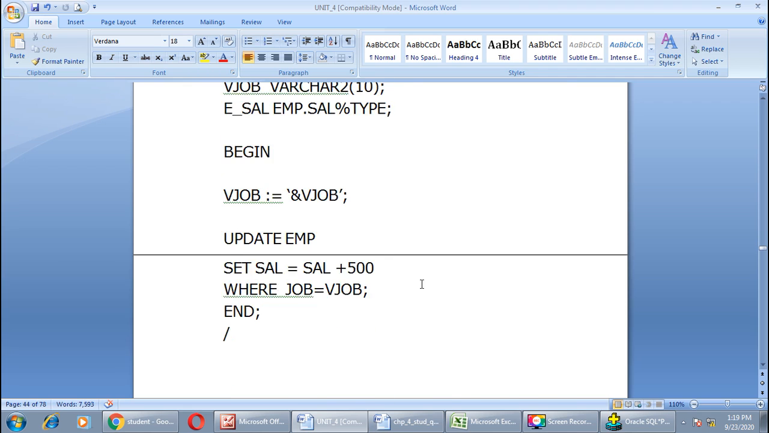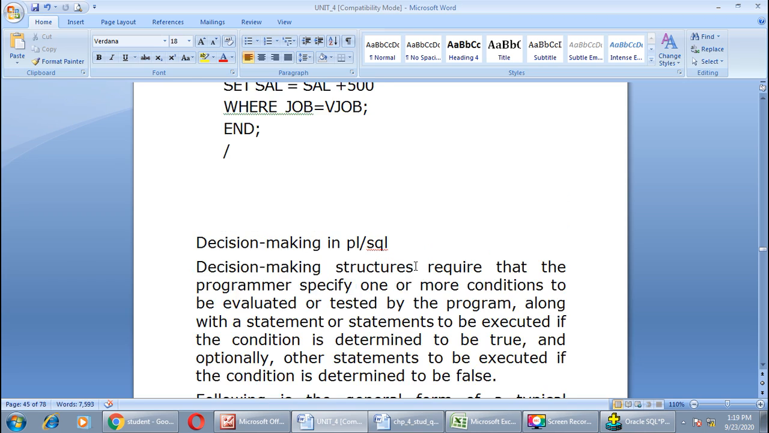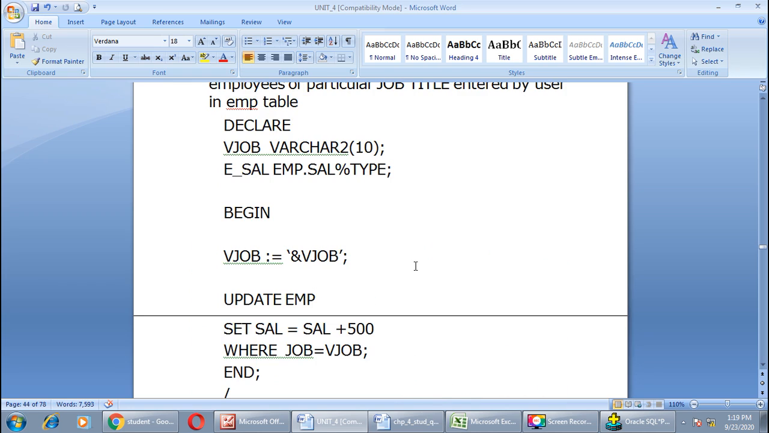Okay, in the next session we are going to discuss some decision making statements available in PL/SQL as well as looping structure available in PL/SQL. Okay, so keep your journals up to date, right? And we will meet in the next session. Thank you.